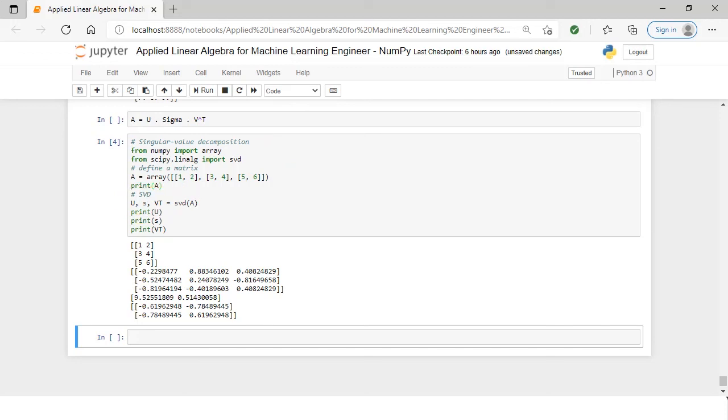The V matrix is returned in transposed form, i.e. V transpose. The example on screen defines a 3x2 matrix and then calculates the singular value decomposition for it. When we execute the code, it first prints the defined 3x2 matrix, then the 3x3 U matrix, the 2 elements of the sigma vector, and the 2x2 V transpose matrix elements calculated from the decomposition.